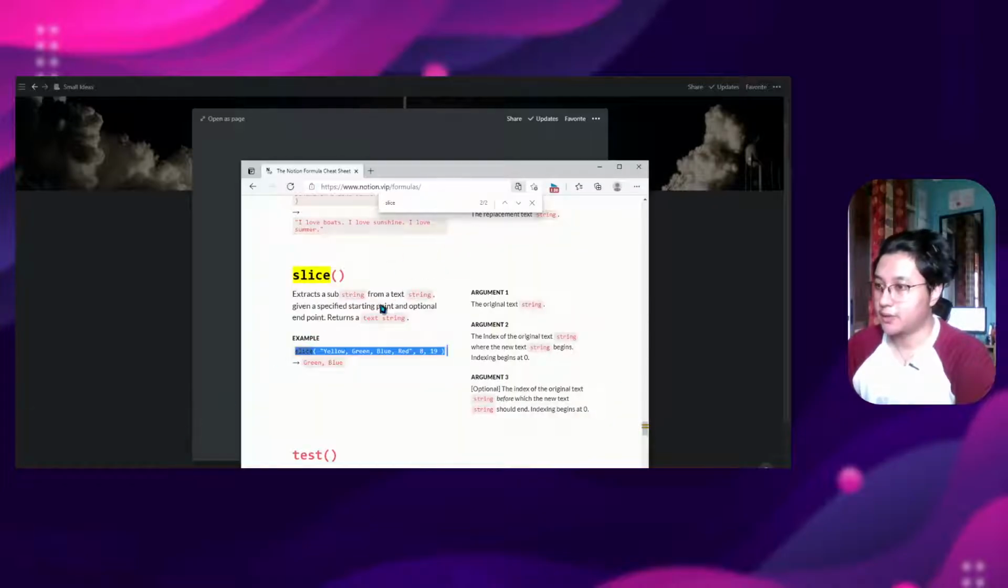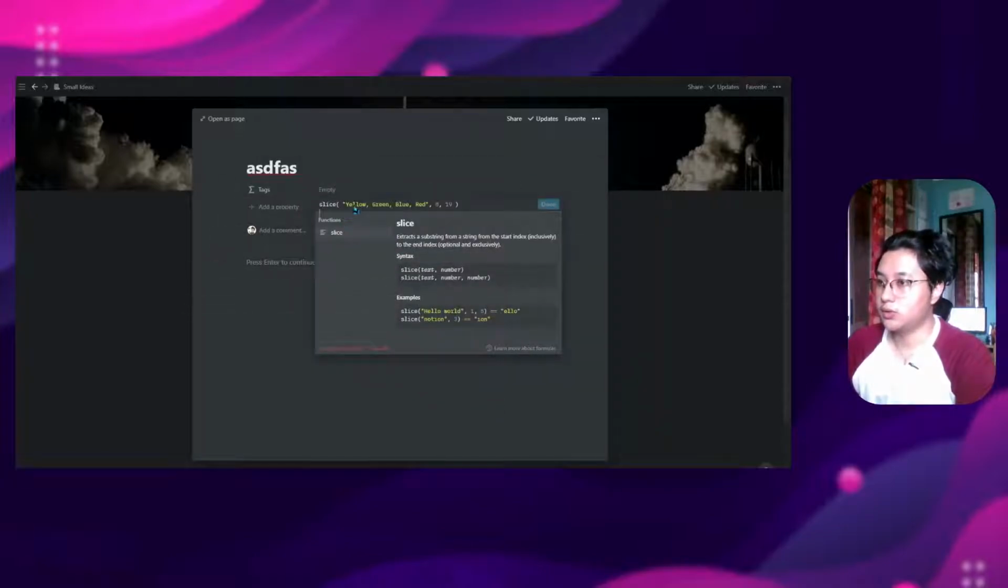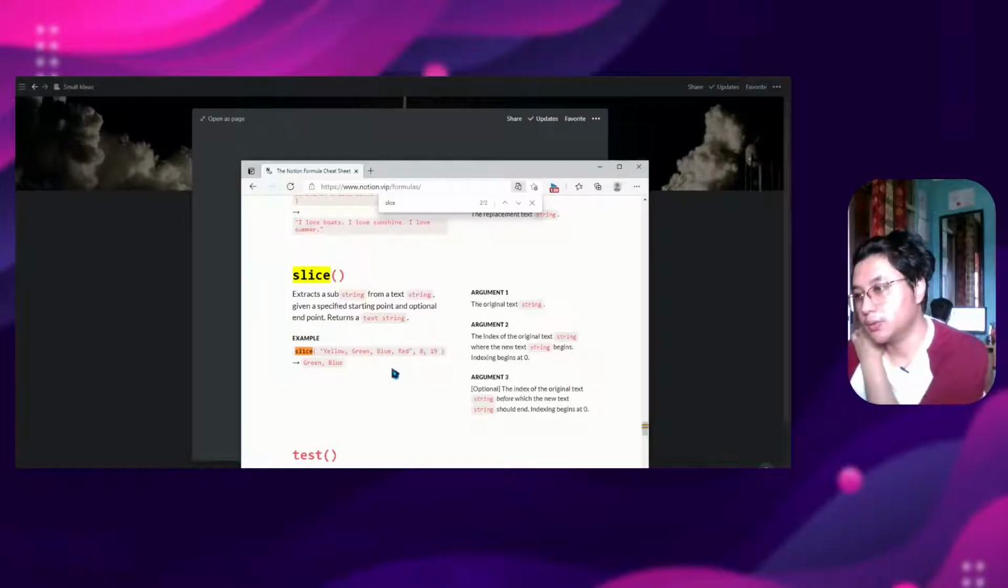Let me first check that this is only for the string. Yeah, 1 should be yello, 5, and comma 6, and space 7, and green from G, starts with G 1 2 3. G is green, and 8, 9, 10, 11, 12. So basically it should return me green to blue, 8 and 19.